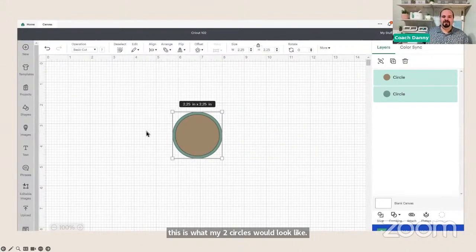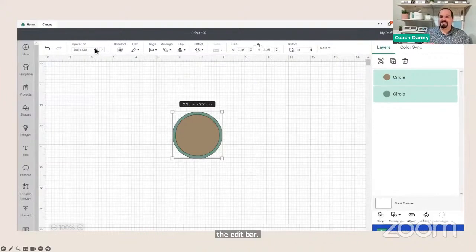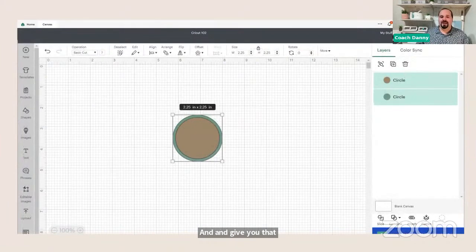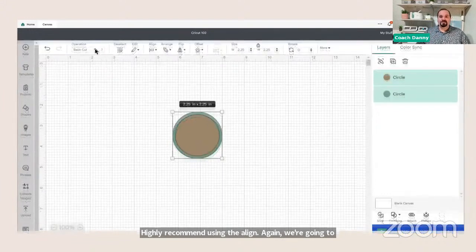Perfectly aligned, right? So you can manually align your circles, but is it going to be perfectly aligned? You just don't know, right? So why go through all that hassle when you can come up to the align function in the edit bar and use that wonderful, invaluable tool that's available to you. So I highly recommend using the align. Again, we're going to be using it in today's project as well.